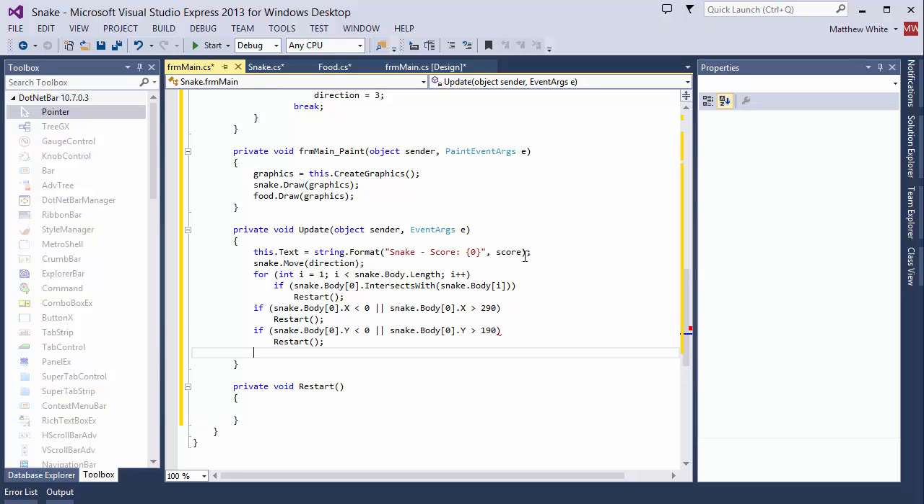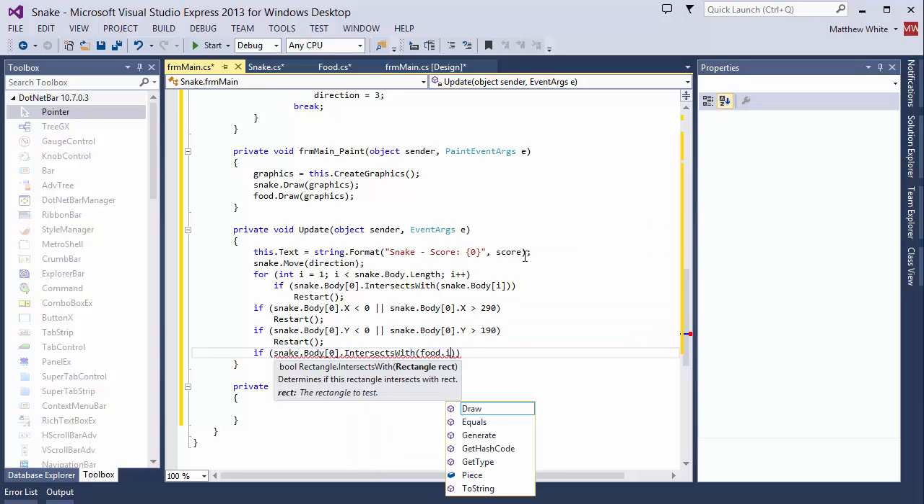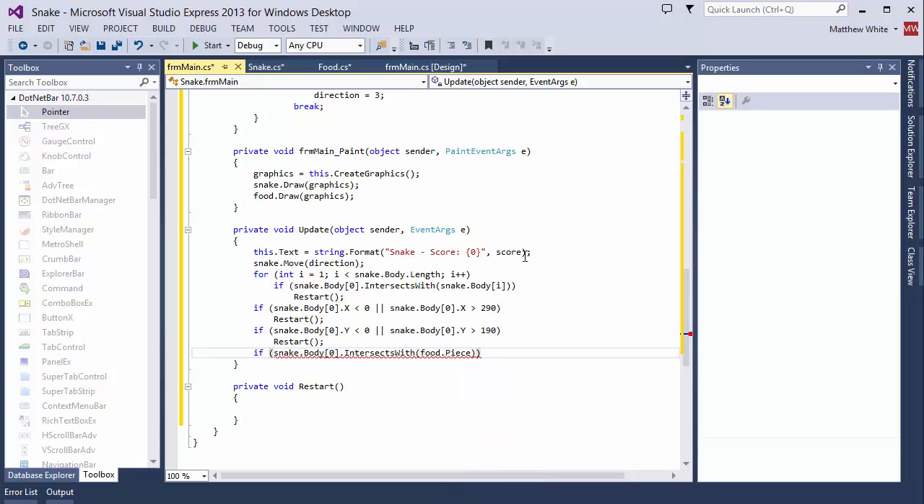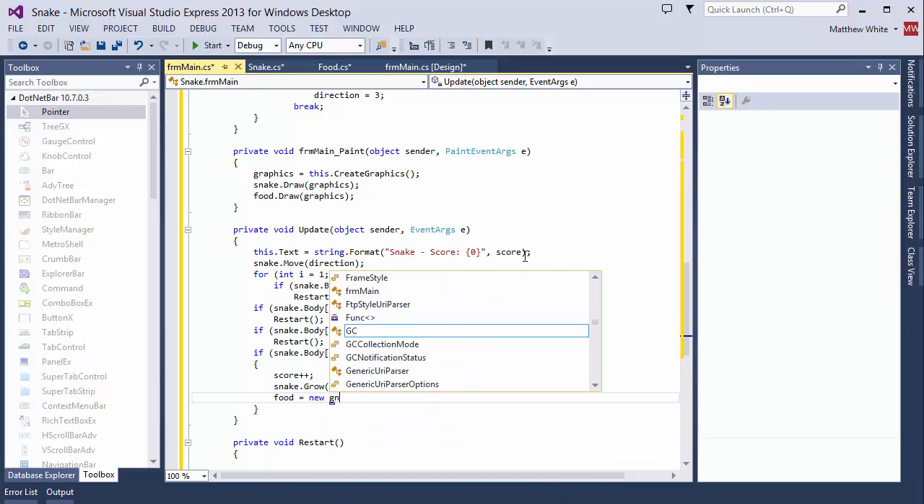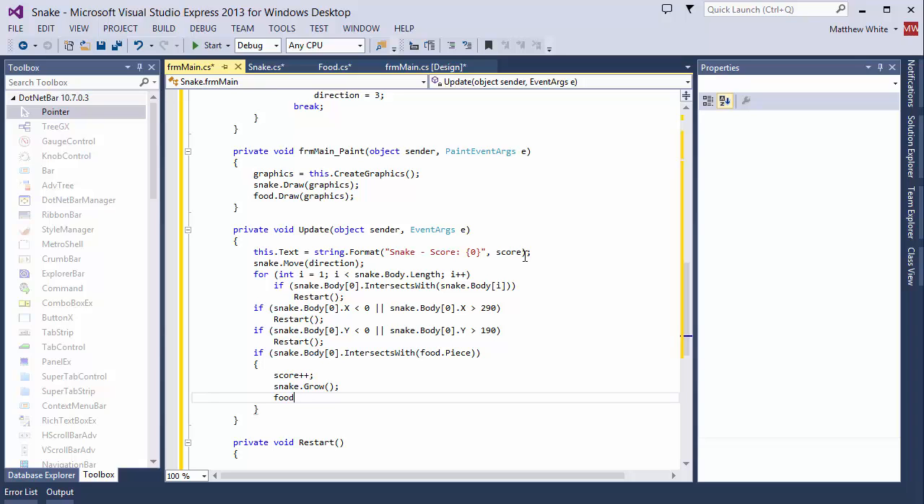And then finally, we're going to check if it intersects with the food. If it does, we're going to add 1 to the score. We are going to make the snake grow. And then we are also going to generate new x and y coordinates for our piece of food.